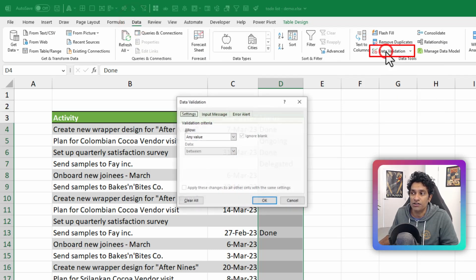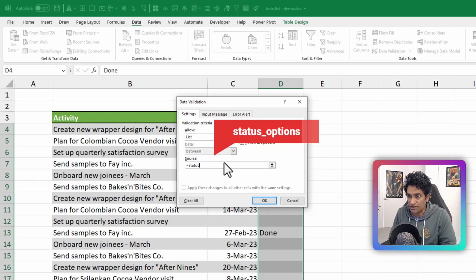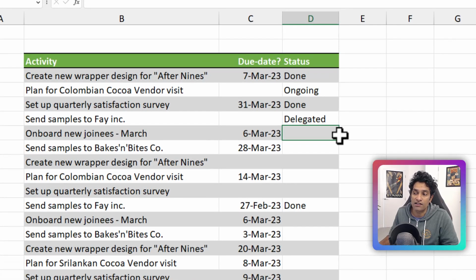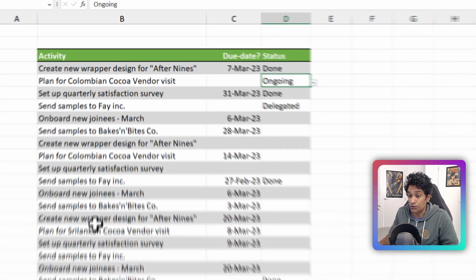the data validation and allow a list of values. And here the list would be status_options. This way, anytime I go to a blank cell, I'll have this little drop down next to it from which I can pick one of the statuses. Now let's create our visual to-do list.